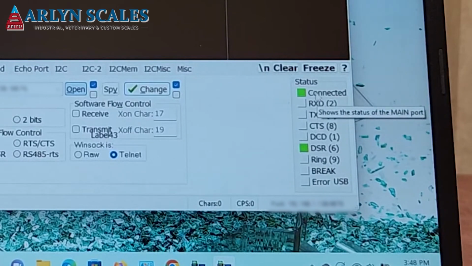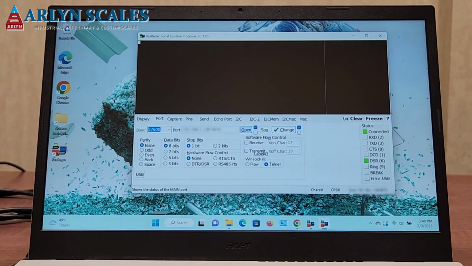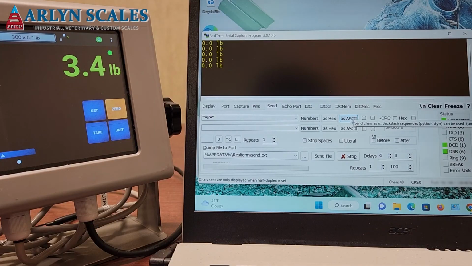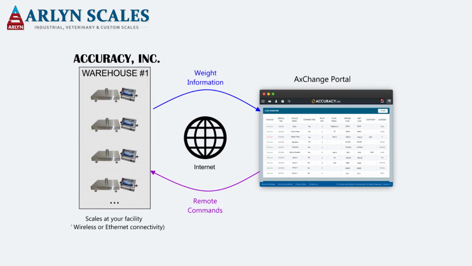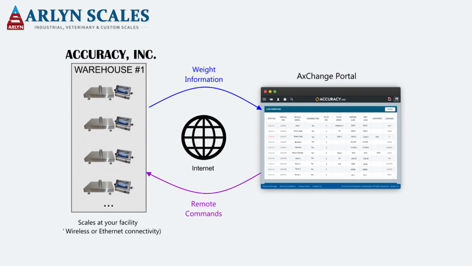Monitor your Arlyn scale from anywhere within your network using remote indicator software. View real-time weight data and remotely control your scale. Send commands like zero, tare, and change units without being at the scale. Collect data for analysis and export to Excel or CSV.